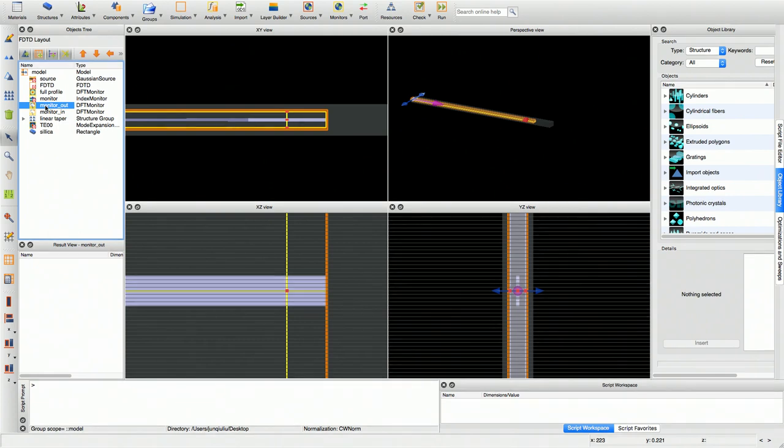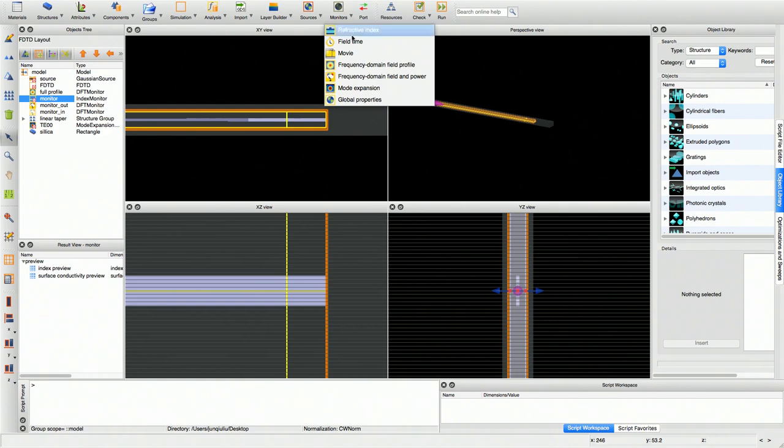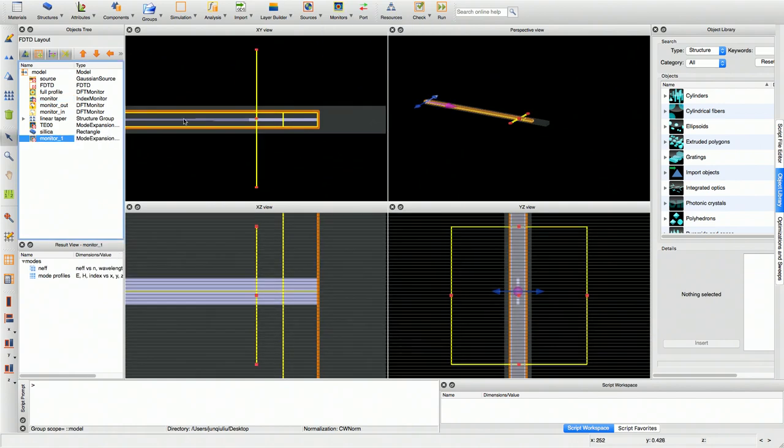So basically, you take this one and overlap this mode with this monitor out, okay, delete. And in this mode, you can actually put the mode expansion. So you can decide what kind of mode you are interested in, how you want to project. So let's say I want to user select, so I can select my mode, okay.